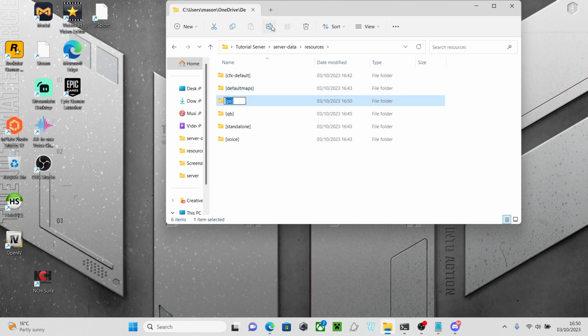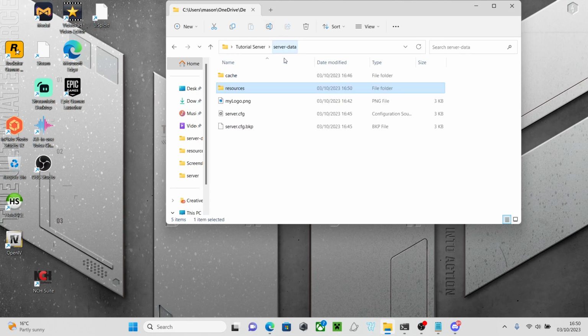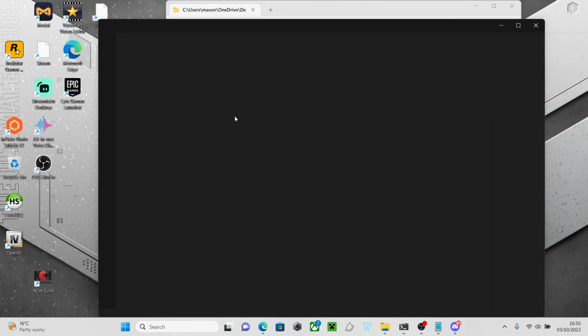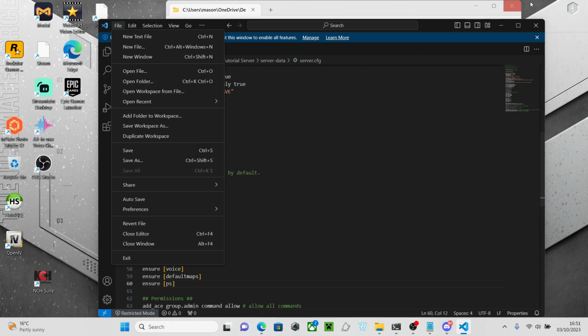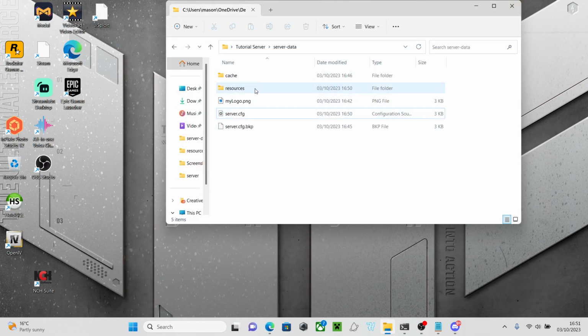Then what you want to do is copy the name, go to server data, server.cfg, and go down until you see cubicle and extra stuff. At the end, make a new line by pressing enter, then do ensure, then just paste it, and then save it. Control S, so you can just do file and save. Once you're done, you can close out of that.